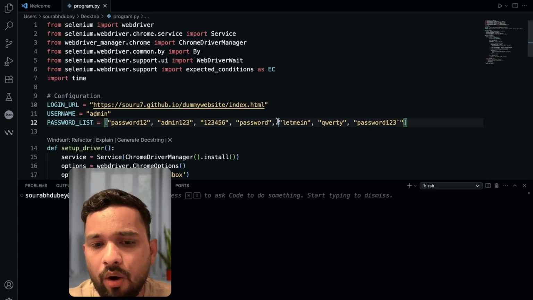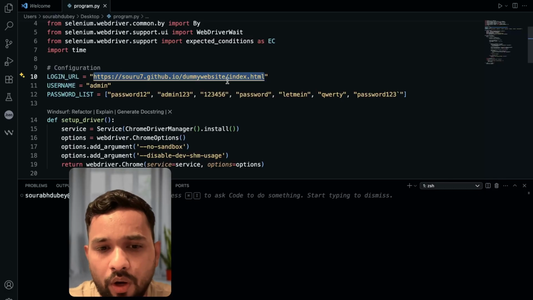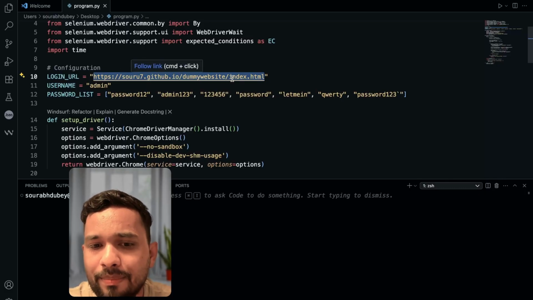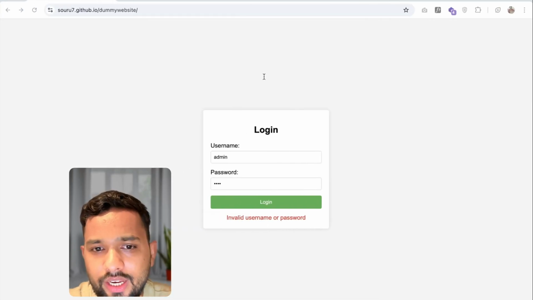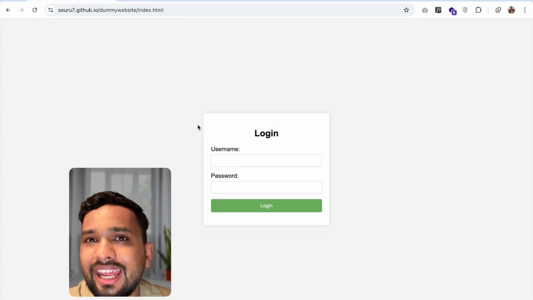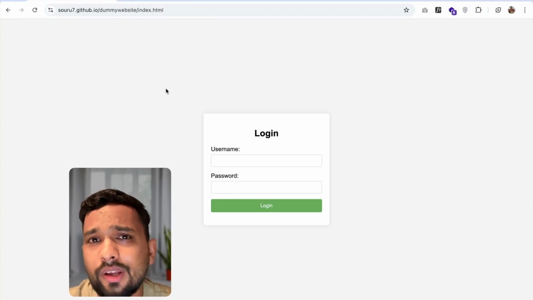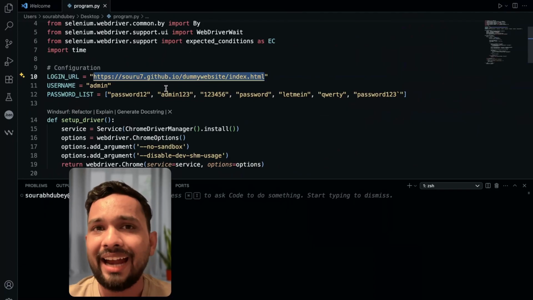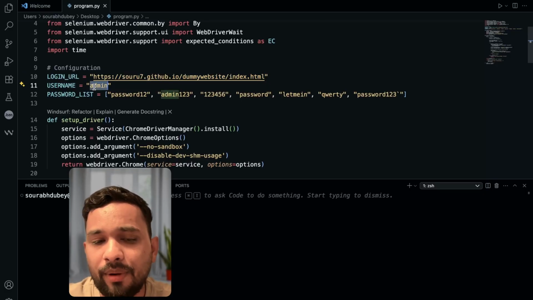Now, what I have done here, as you can see, first we need to put the URL. Suppose you have a website, you need to put the URL of that website. You can see index.html. This is my main website URL. Whenever I open this website, it will look like this. As you can see, this page has a username and password. We all know the username is common almost everywhere, so I use admin as the username. This is my default.